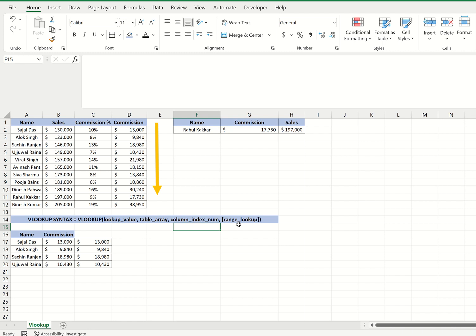And then range lookup, so here we have two values, right? 0 and 1, where 0 stands for exact match and 1 stands for approximate match. Most of the times we use 0 because for most of the analysis we want the exact match, right?